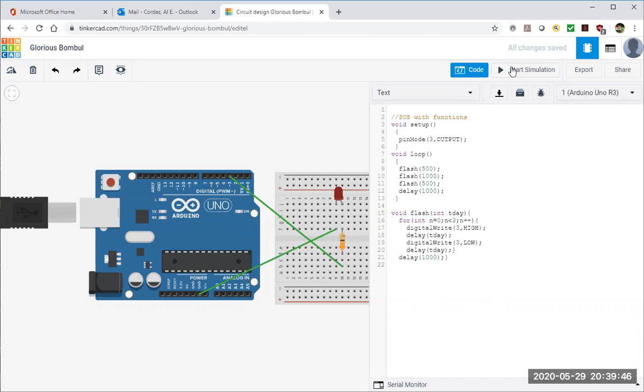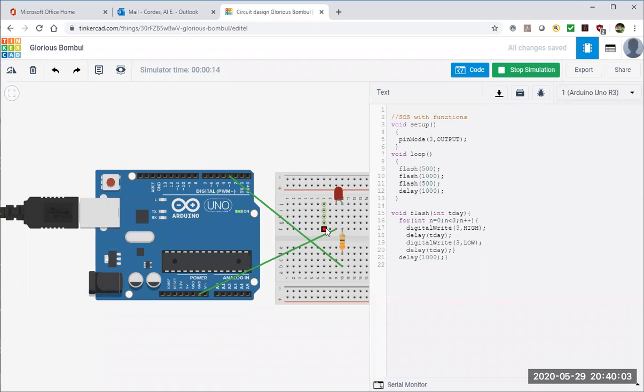Let's try it out. 3 quick flashes. 3 longer flashes for the O. 3 quick flashes again. And then it starts all over again.